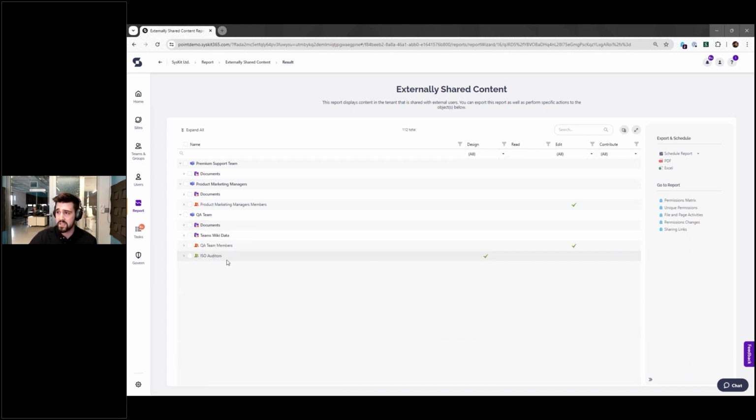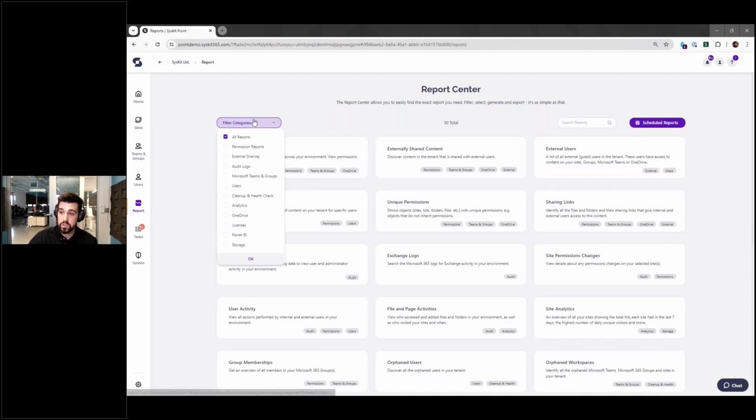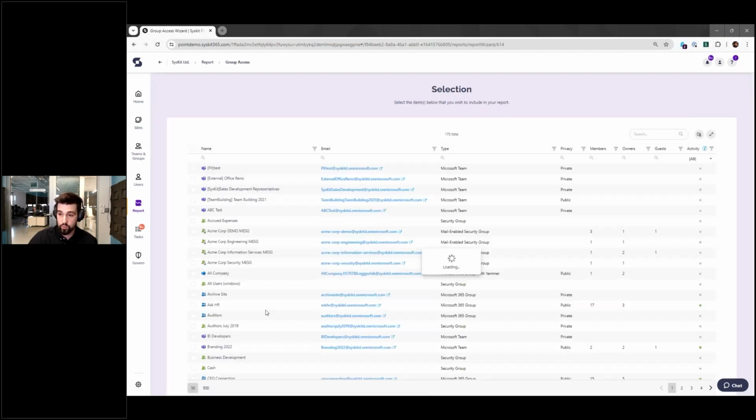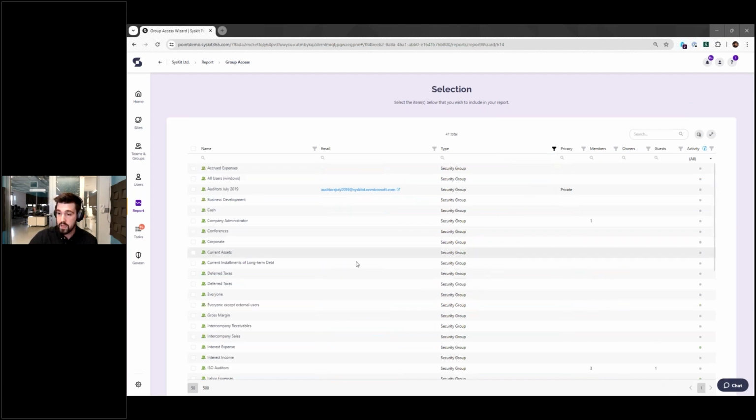Another interesting thing that SysGetPoint is exposing through this report are SharePoint groups and security groups that potentially contain external users. So this is prompting me to go to the last report today, which is essentially exactly that, the group access report, where I want to find out where different types of groups, whether they are team groups, security groups, I want to find out where they're present across my tenant. So I'm going to focus on just security groups, and especially on those extra tricky ones, which are the default security groups, such as everyone and everyone except external users.